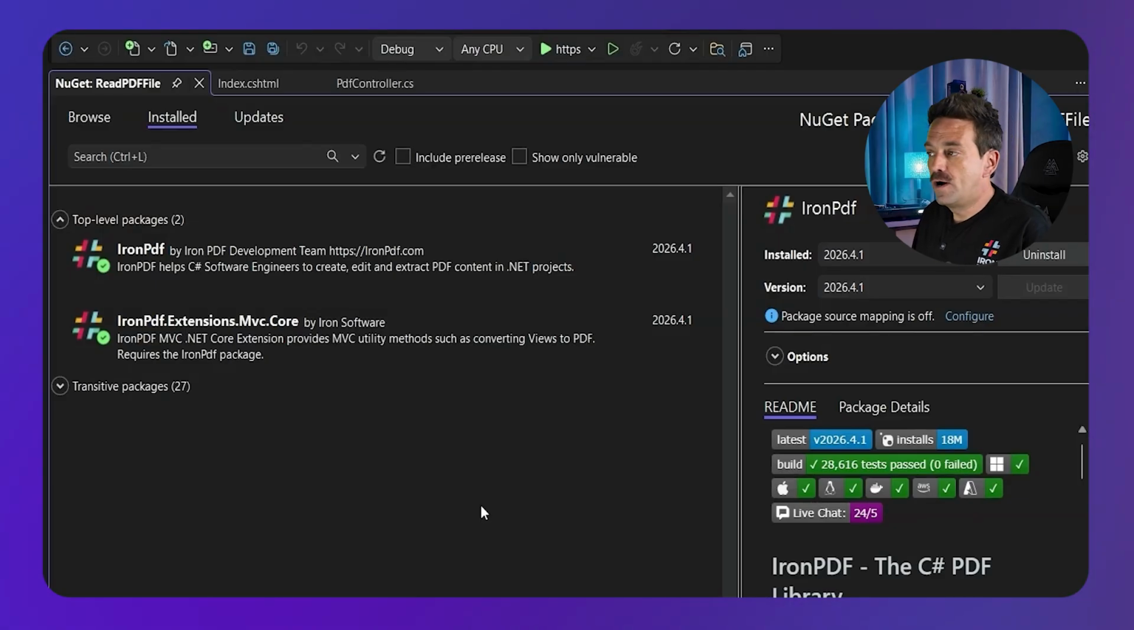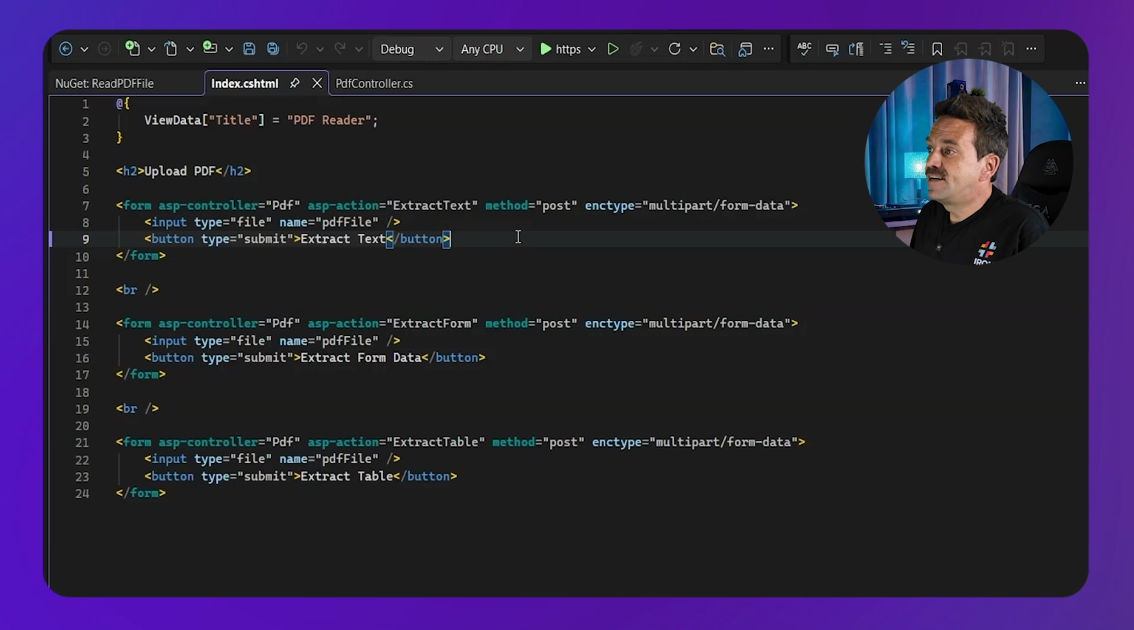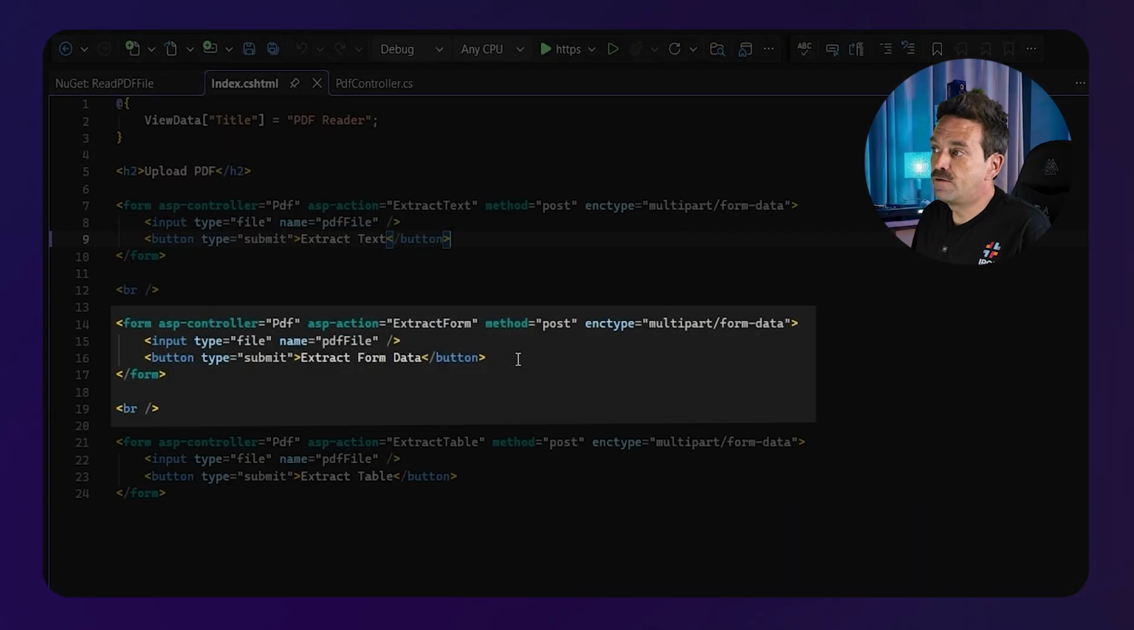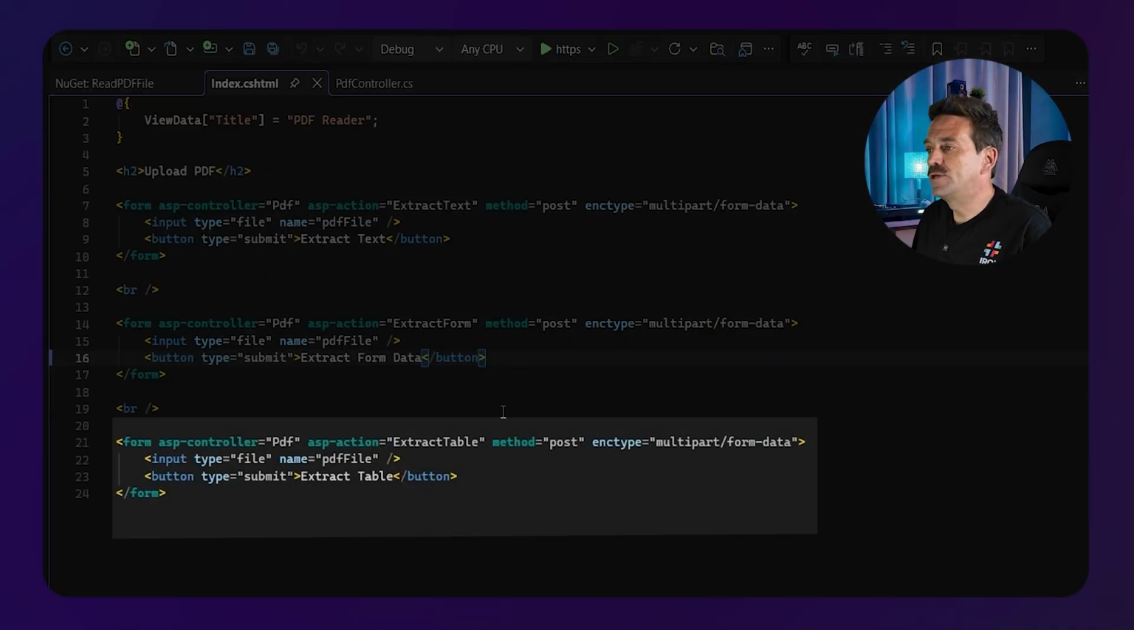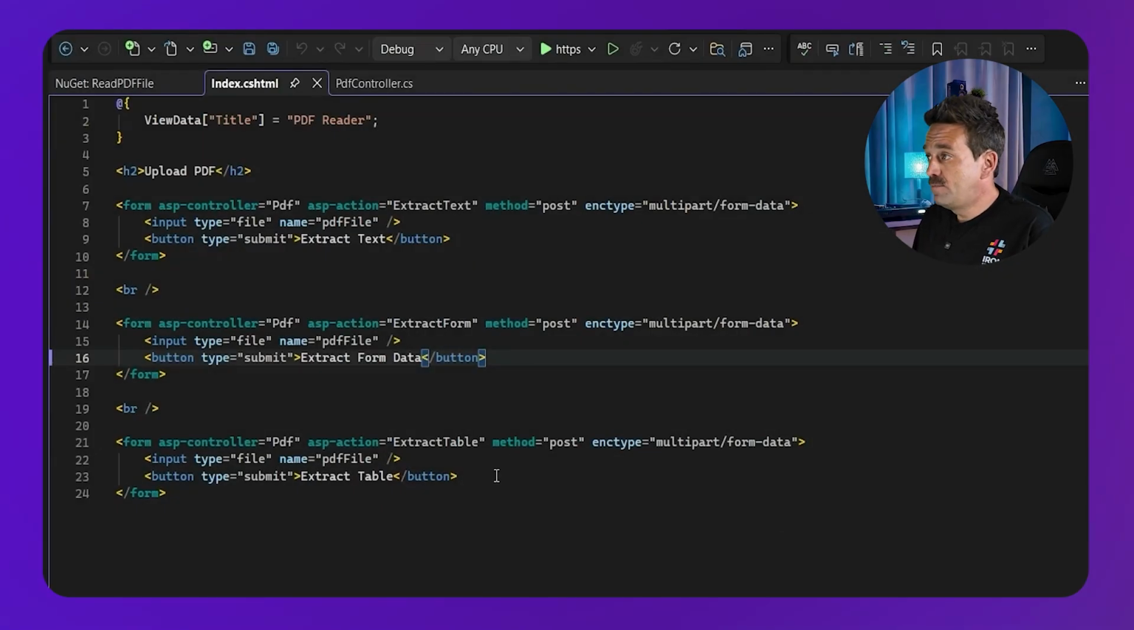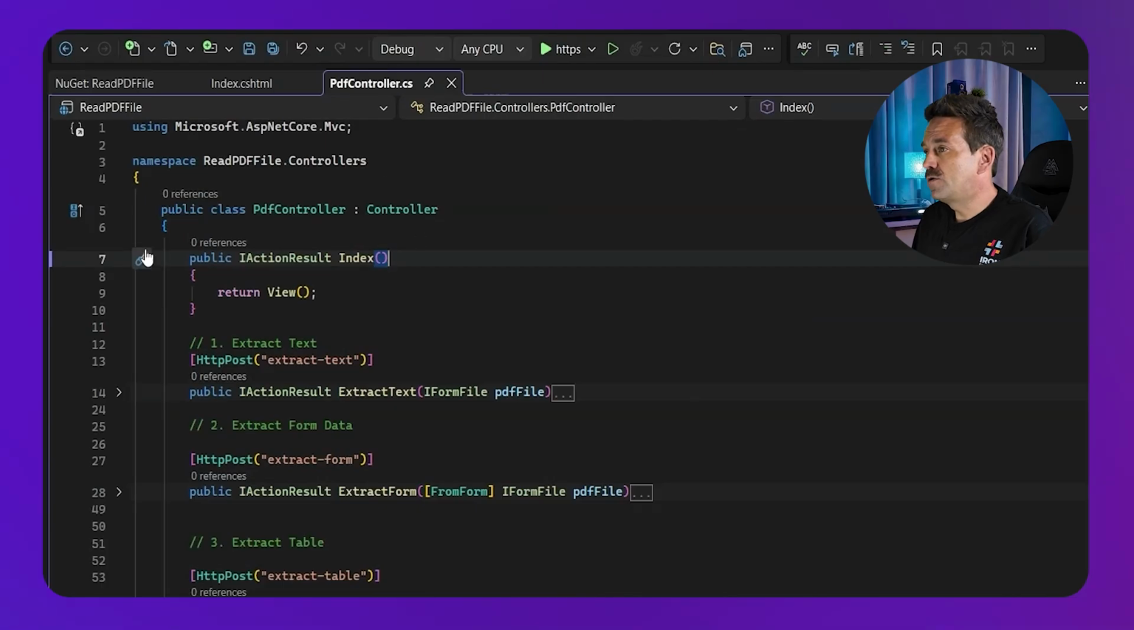So let's start with the UI. In Index.cshtml under the Views/PDF folder, we create a simple upload interface with three separate forms. Each form targets a different action: one for extracting text, one for form data, and one for table data. Each form includes a file input and a submit button, allowing users to upload a PDF and then trigger a specific extraction process. So now let's move to the controller.